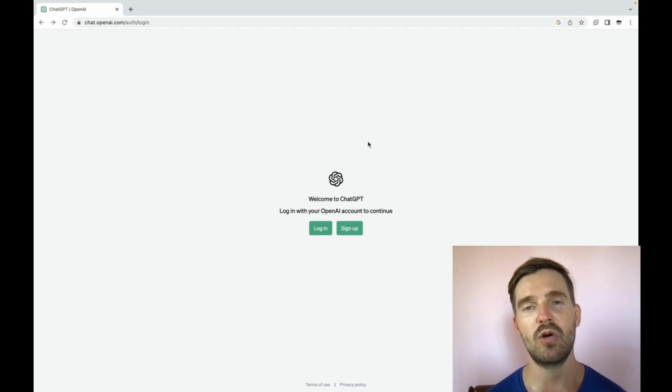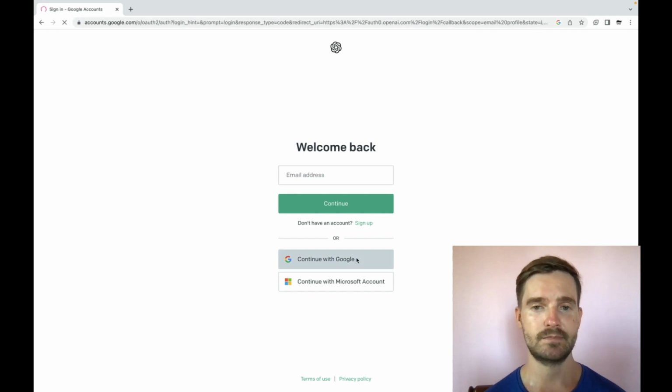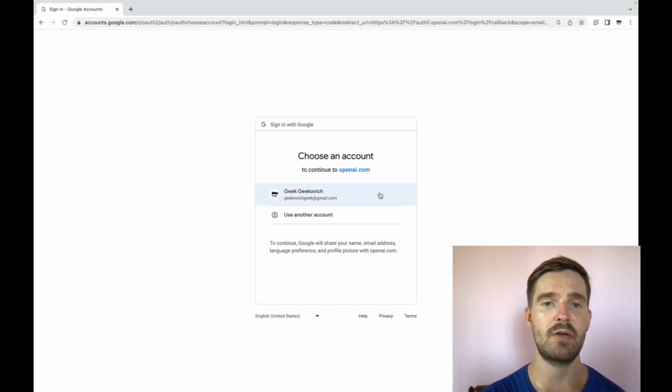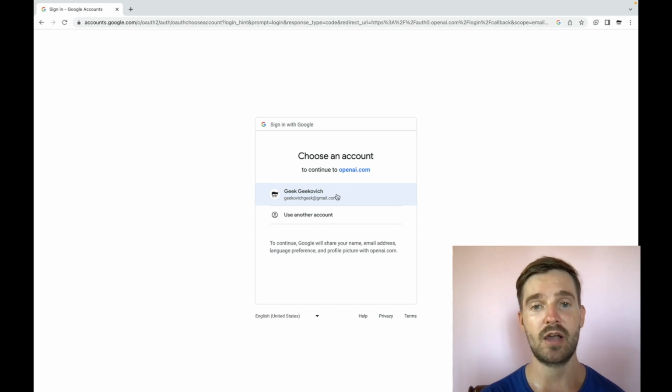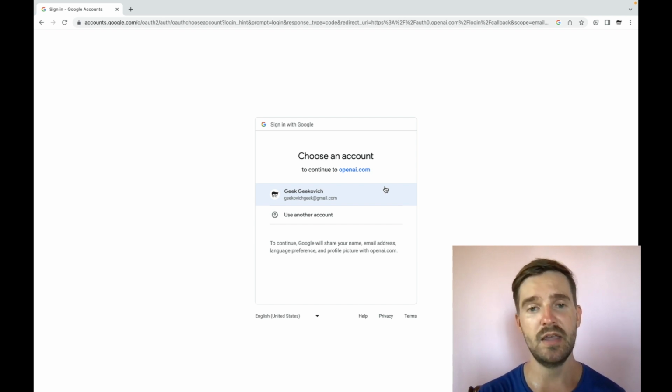And if you want to log in to ChatGPT, you have to press this button, log in. And then on this page, you have to choose continue with Google and press this button. Here we go, choose account. You already created an OpenAI account using your Google account, so choose the account you used for creating it. In my case, I use Geekovich, only one account. If you have multiple Google accounts, you have to choose the account you used for creating the OpenAI account, okay?